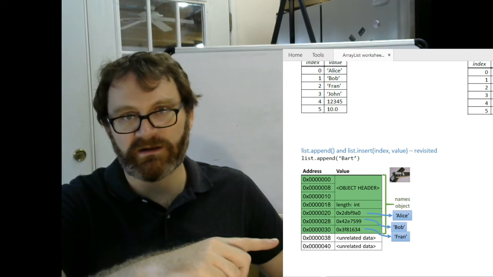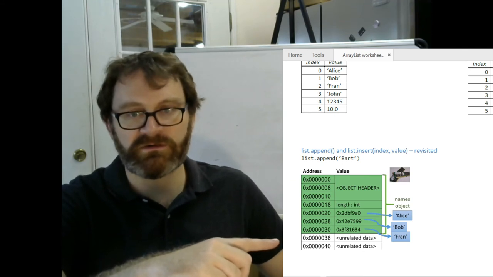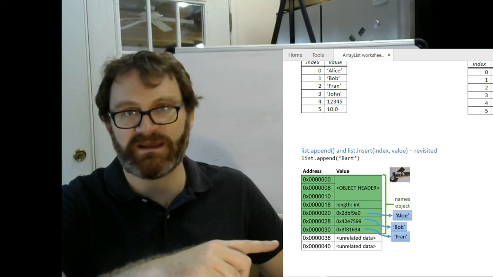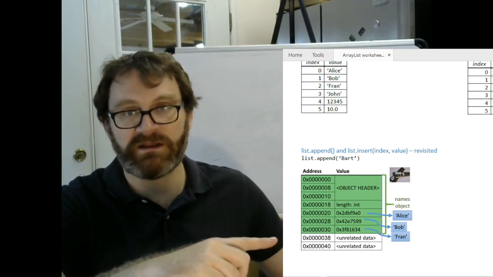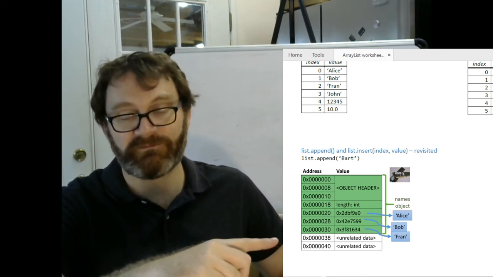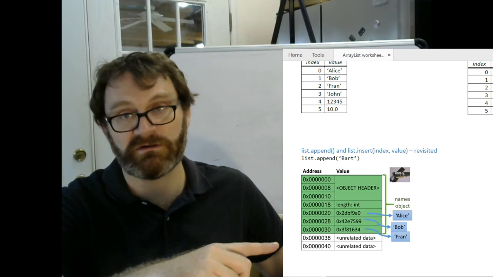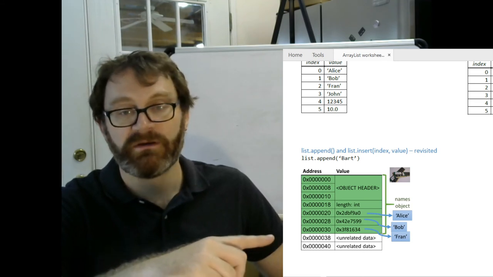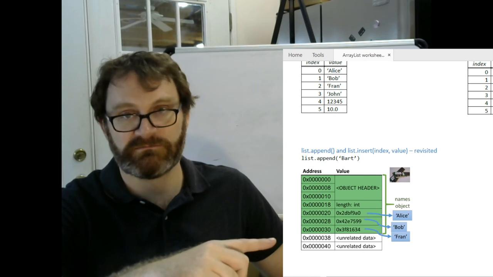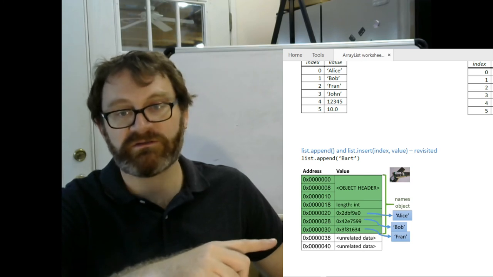Now, Python, or your operating system, one or the other, they're not going to let Bart overwrite this data. That would be bad. If it's the Wild West in there and data's just overwriting data without any kind of control, that's a problem. That's a security issue. And there are security flaws that function that way. You can't touch this, Hammer. So what's going to happen?